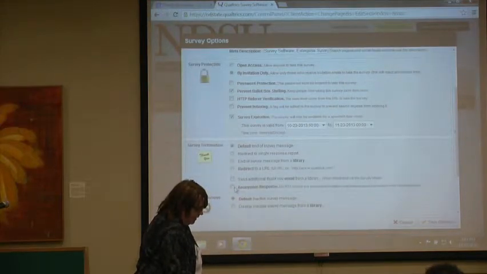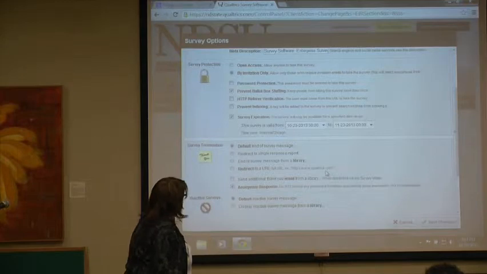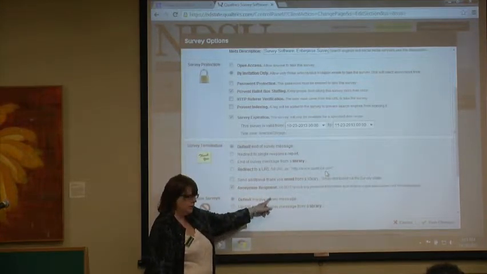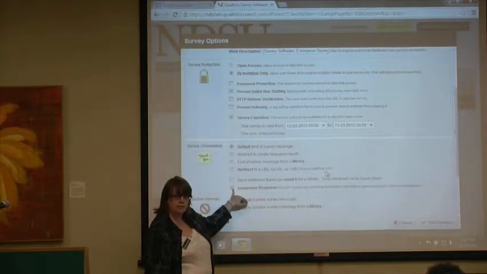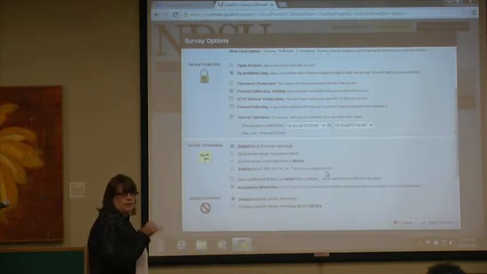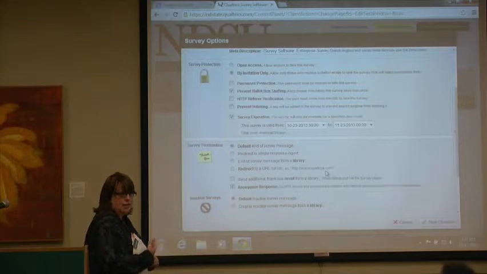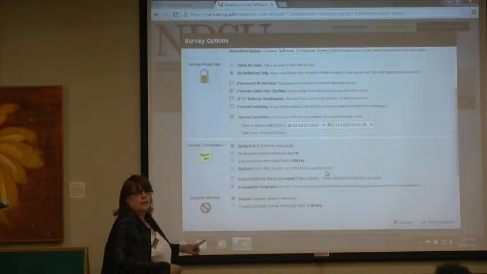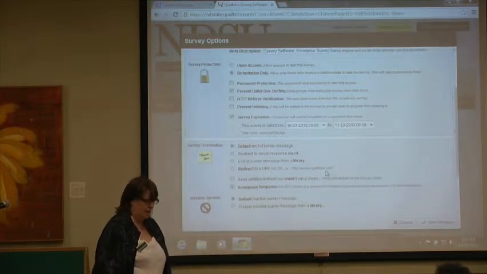But here, before you send it out, if you check this box, there will be no email addresses attached to any of the responses or IP. If you don't do that, you'll get IP addresses and email addresses.